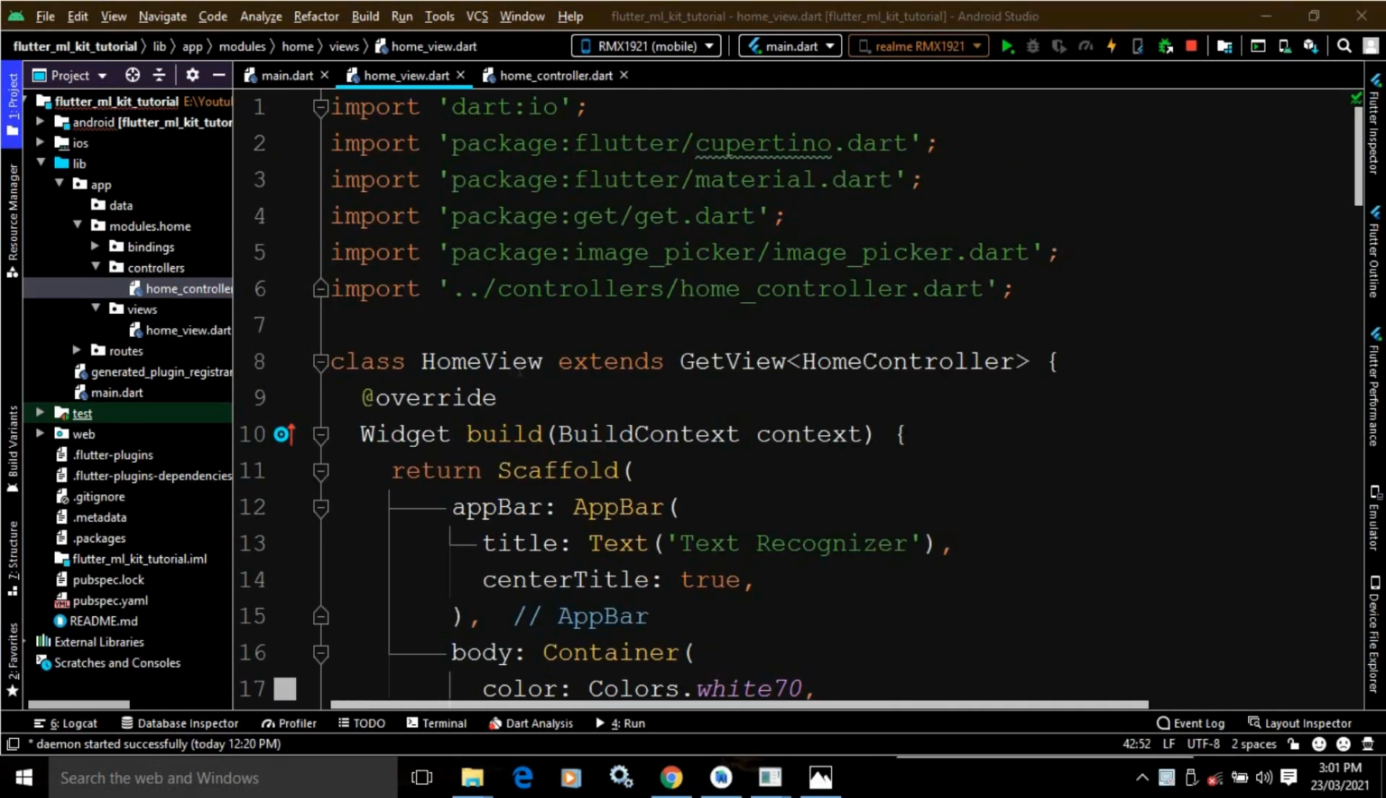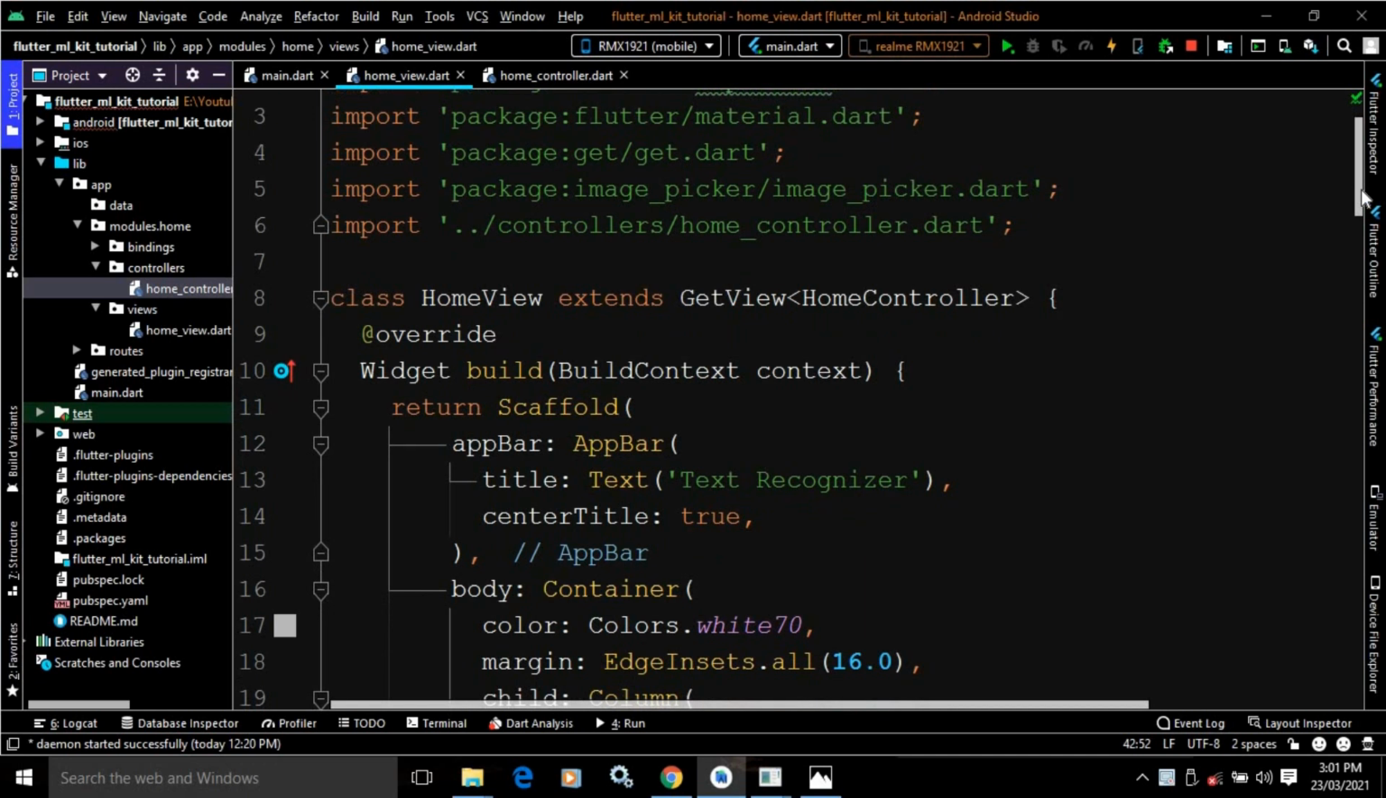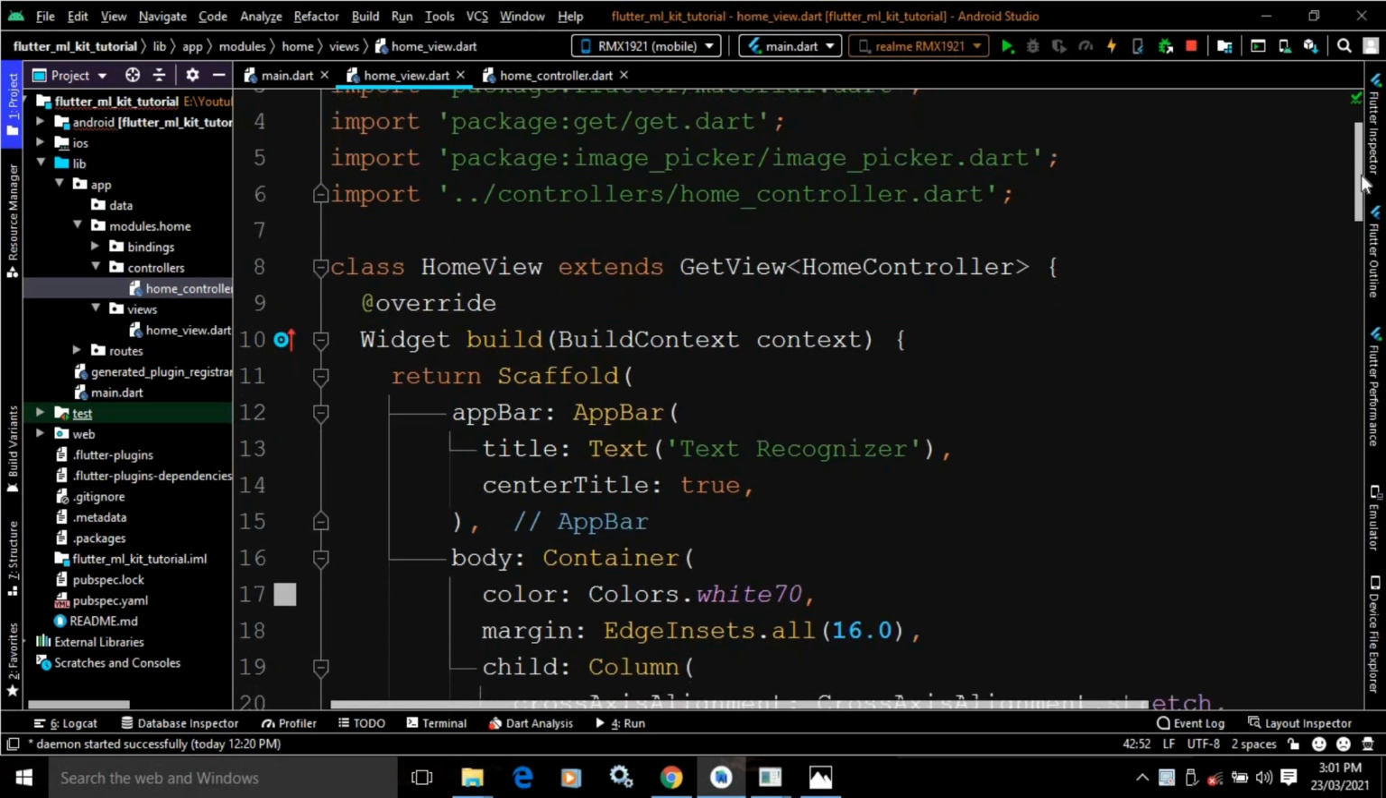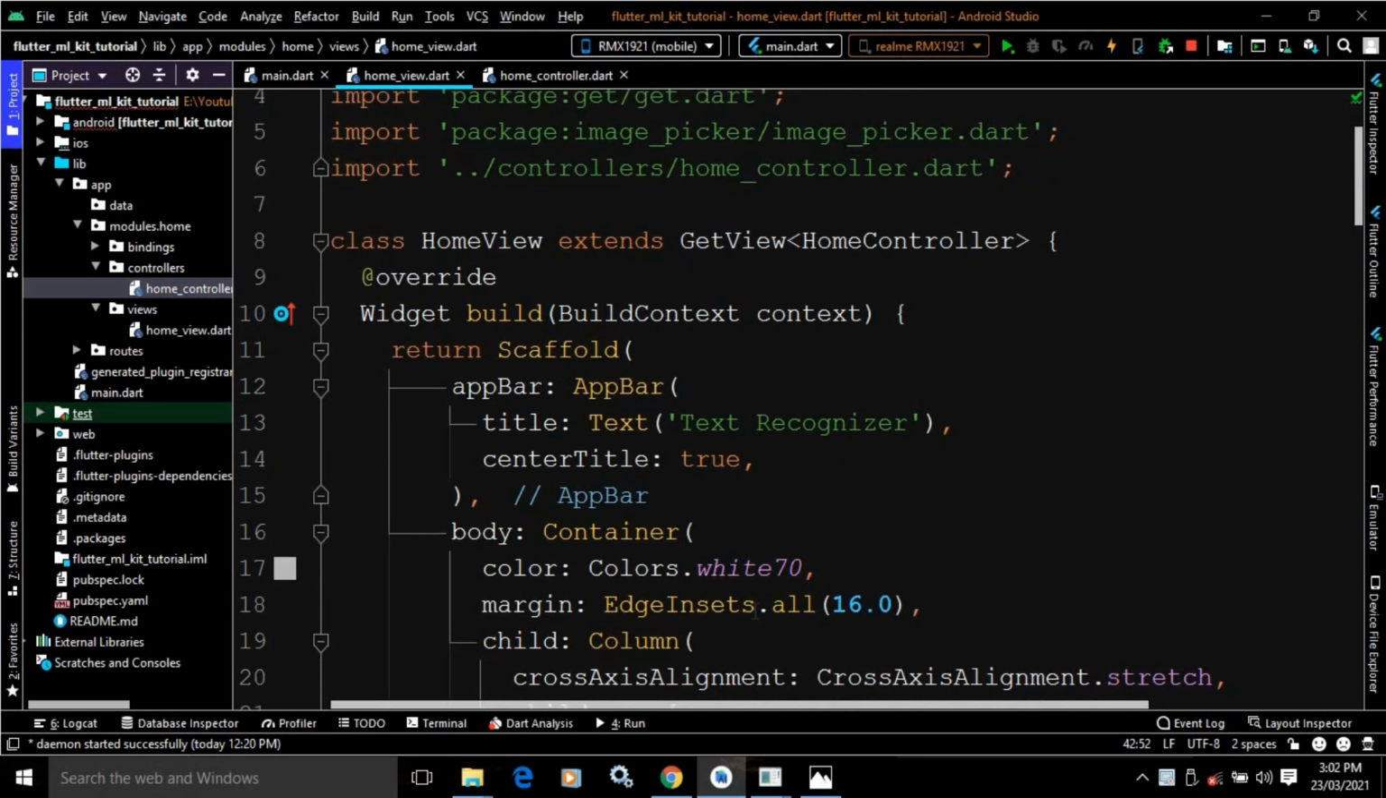Here you can see HomeView is there, which is extending GetView and it is taking HomeController. In the build, there is a Scaffold widget. In the app bar, I have specified the text as Text Recognizer. In the body, I have taken a Container widget. The color of the container widget is Colors.white70. Now I have given a margin of 16 from all sides. Now as a child of the container, I have taken a Column widget. And in the column widget, I have specified the cross axis alignment as stretch.